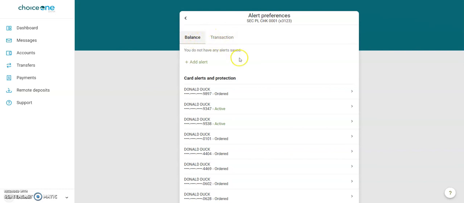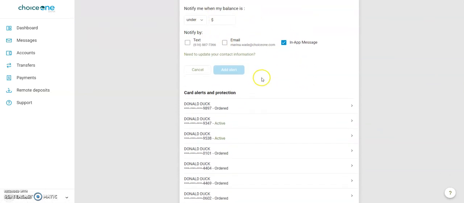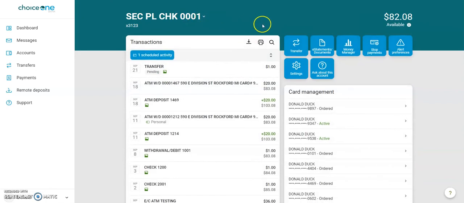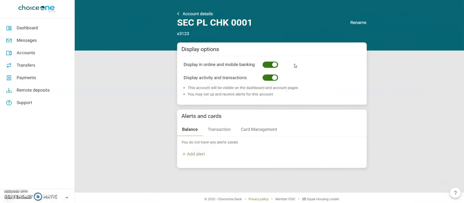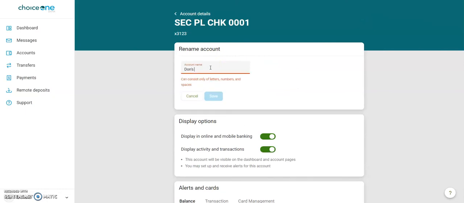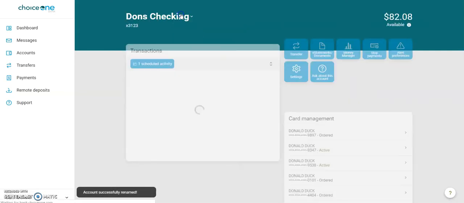These alerts can be sent by text, email, and in-app message. This is another spot within your online banking that you may access alerts and protection for your debit card that we reviewed earlier in the tutorial. The Settings button also has a spot where you can change alert settings for the account and any attached debit cards. You can also rename the account here if you wish to give it a custom name to easily find it. If you have a question about the account, click on the Ask About This Account button and you can either message or call a representative.